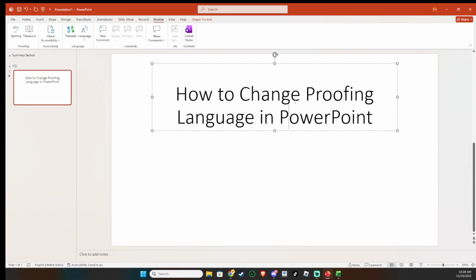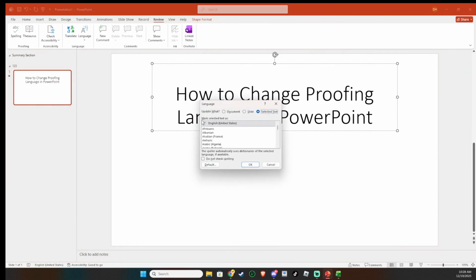If you don't immediately see changes, try running a quick spelling check from the Review tab or retyping a word to trigger updated suggestions. A few practical tips to keep things smooth. Because language settings are applied per selection, you may need to repeat the process for other text boxes, slide titles, and content placeholders throughout your deck.